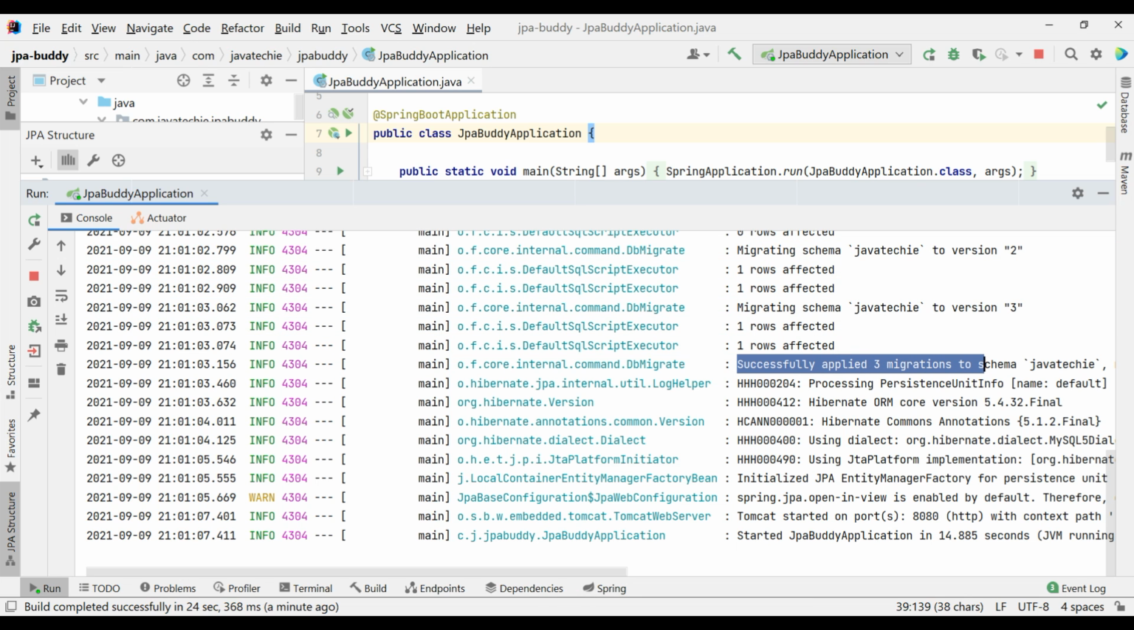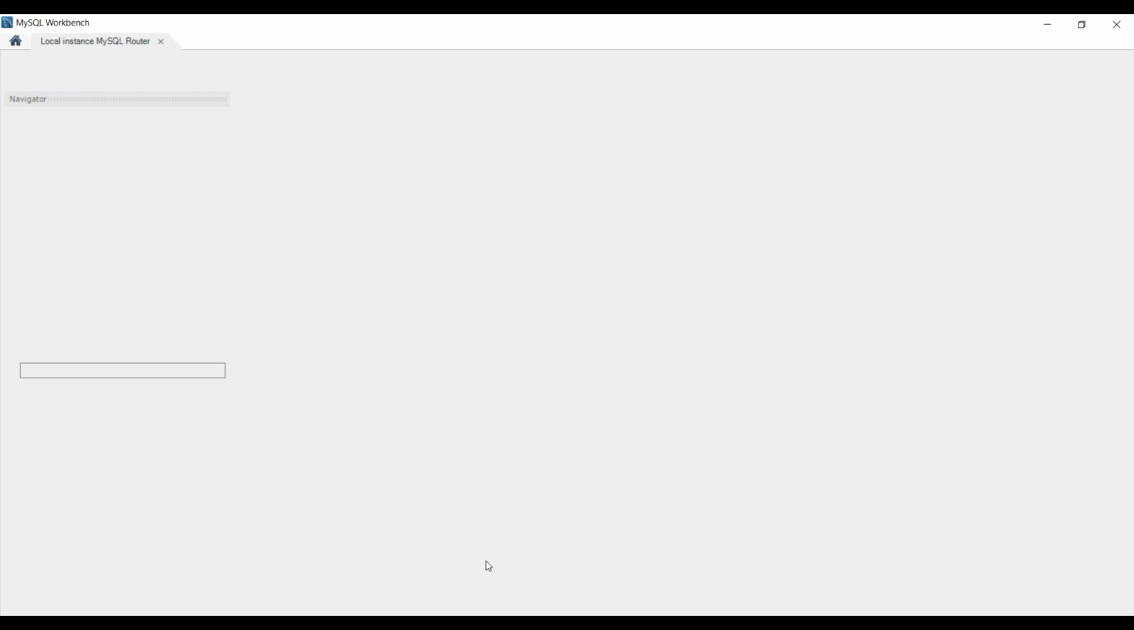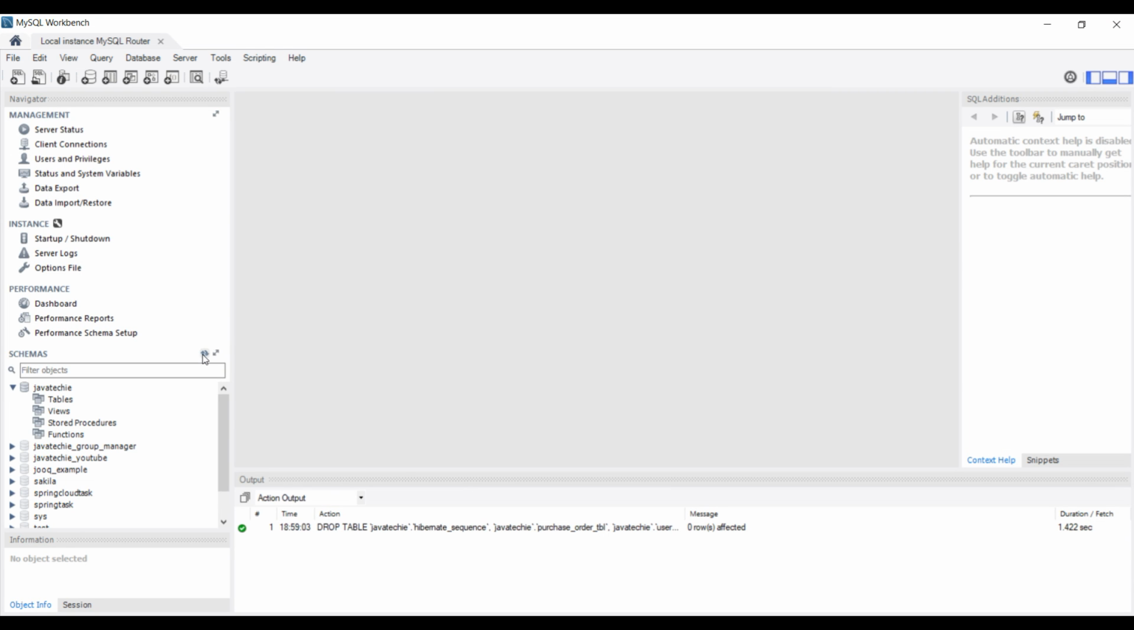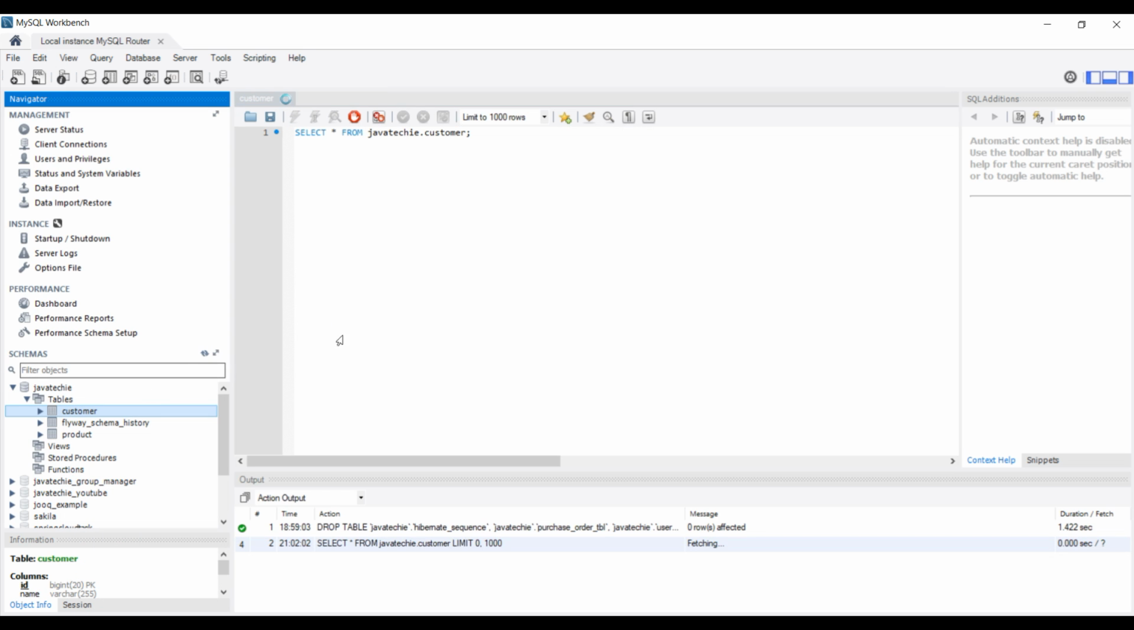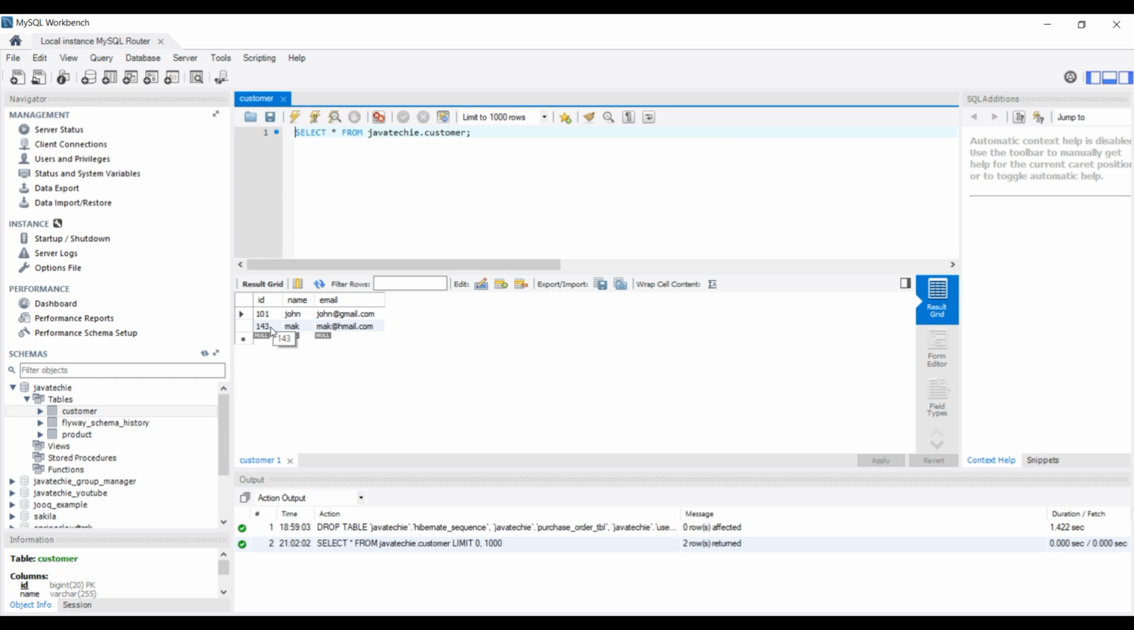Now if you go to MySQL Workbench, let me go to MySQL Workbench, I will refresh this schema. You can see here, right, customer and product, and in customer we added a few records, right? Let me open that customer table. You can see there are 2 records, John and Mac. Similarly, if you go to the product table, you can see a few records.